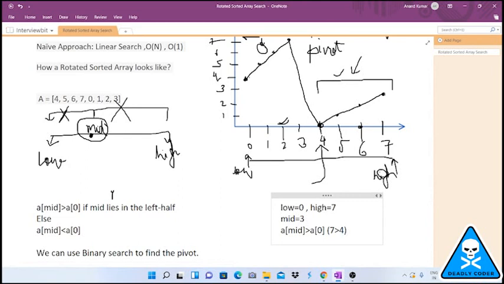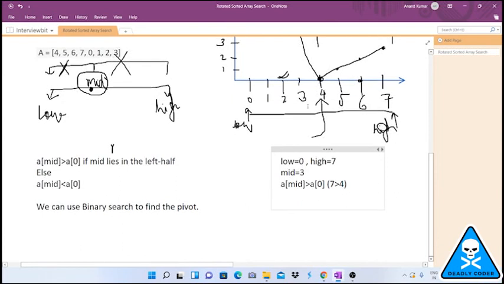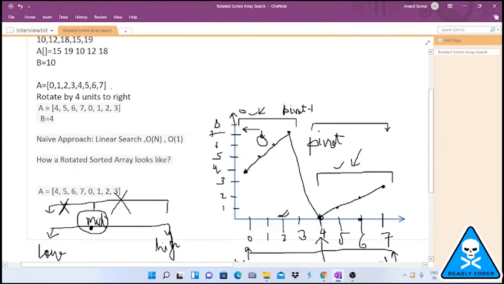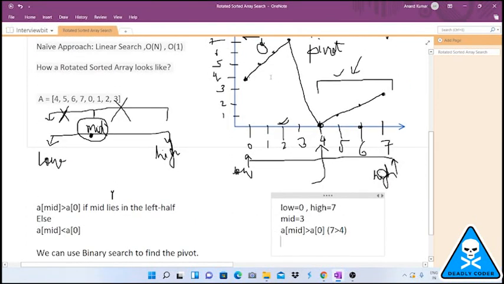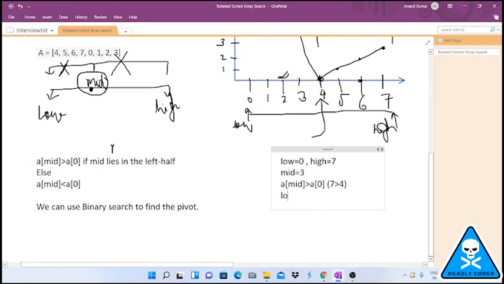Which means we are in the left half, sorry, we are in the left half, and so we need to go to the right. So what we will do is set low to mid plus 1. Now my low will become mid plus 1, which will be 4. So the first iteration is completed, and my low becomes 4 and high is 7.